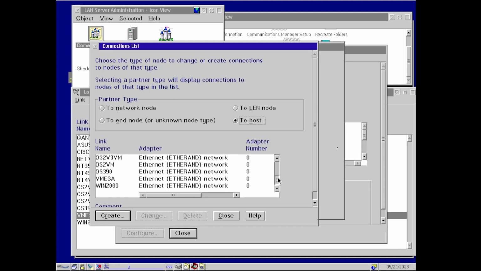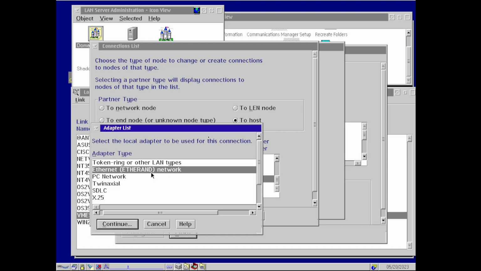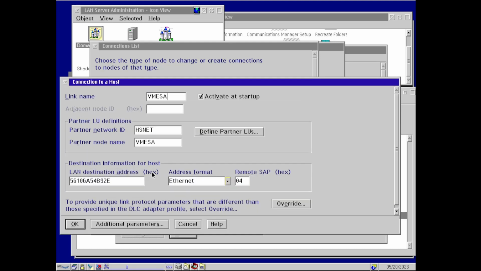So if we go down to our VMESA entry, this is obviously an Ethernet network. Our link name, VMESA. Activate startup, absolutely. Partner network ID, partner node name. This is not the host name, this is just a link name. You can call this whatever you want. You can call this Bob and it'll work just fine. Destination address, remote SAP. Remember, this is our 0004 thing in our RMAC parameter. And of course, this is our remote destination address. Sometimes it needs to be +1.